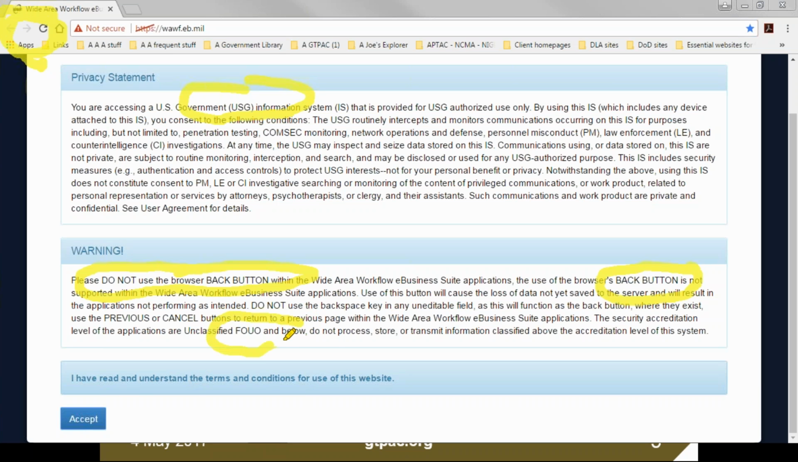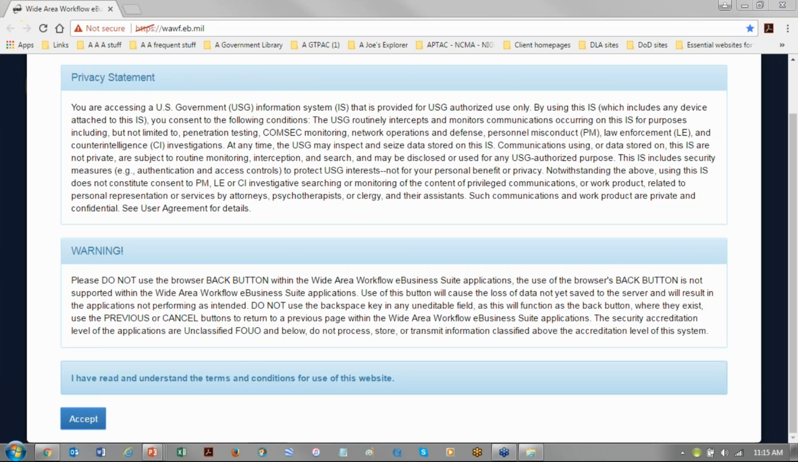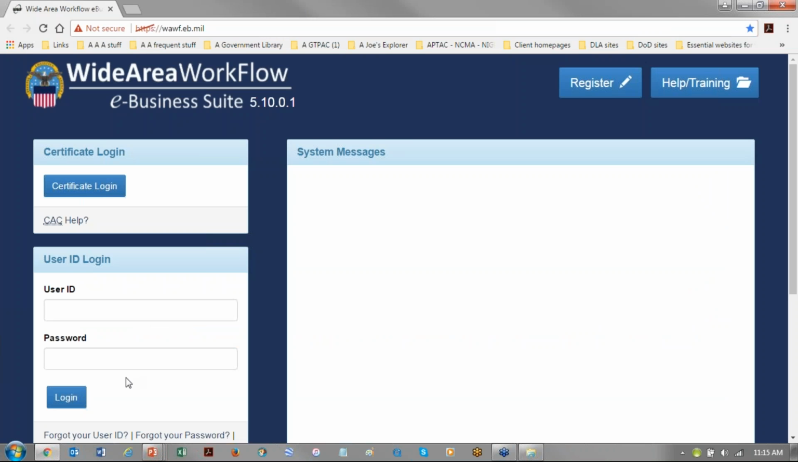It's also for official use only. And then when you're done with that, and you're ready to move ahead, you click on the accept button.